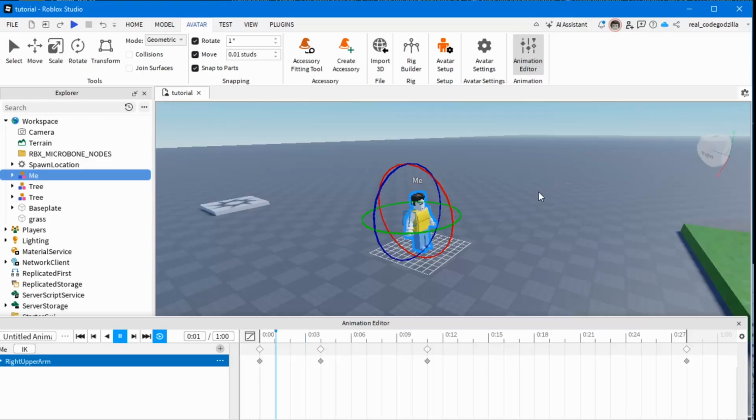So here you go. That's how you make animations, and in my next lesson I will show you how to use this animation in your game.